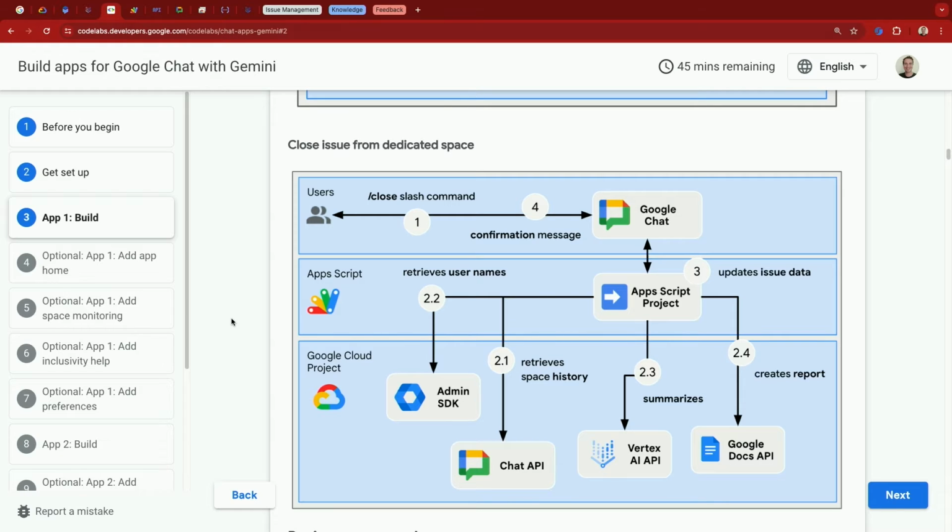So what we have here is someone being able to close the issue using the close/command, which is the second one we have. And what will happen is that the app will aggregate all the messages that were part of this space for the issue and summarize it for you and put that in a new document so that you can access it and maybe share with someone.